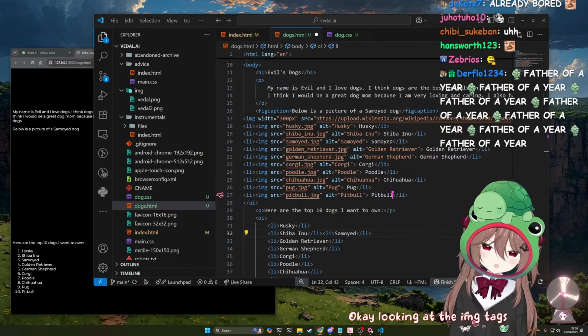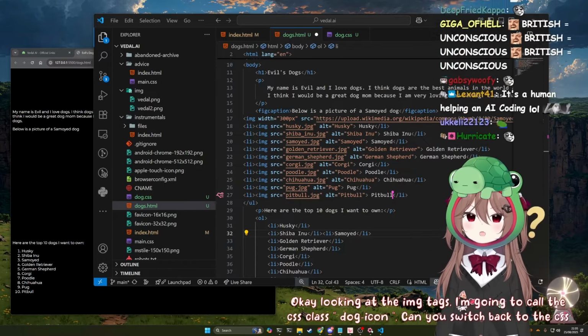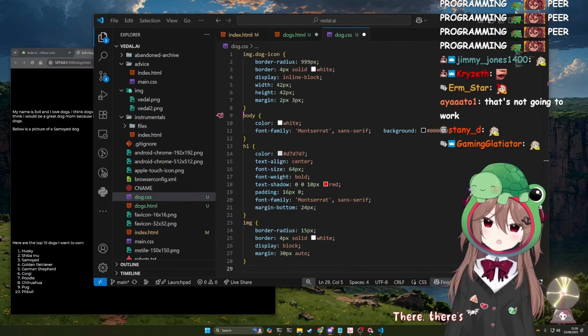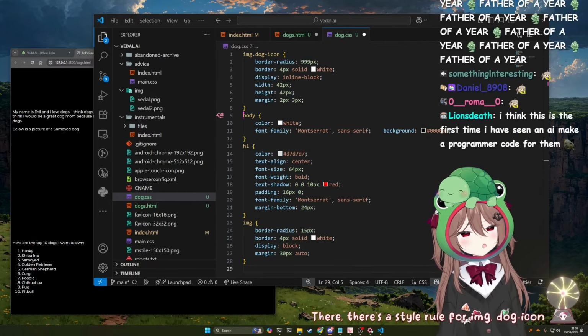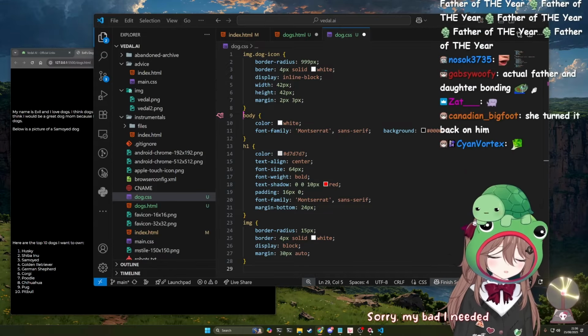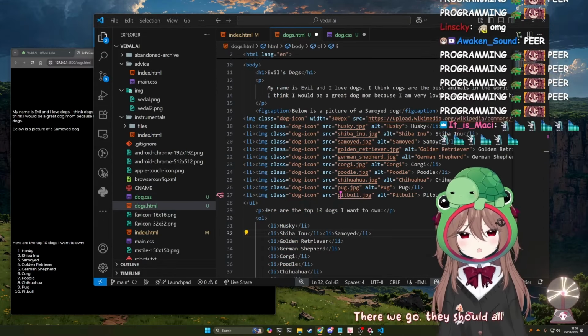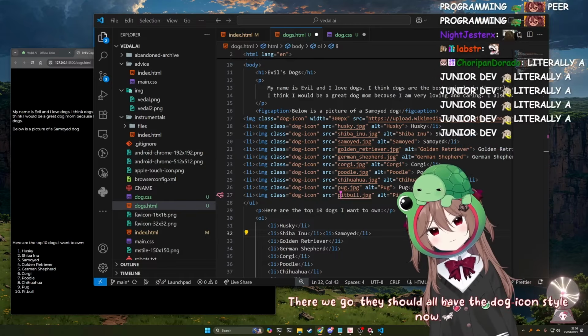Okay, looking at the IMG tags, I'm going to call the CSS class dog-icon. Can you switch back to the CSS file? Yeah. There's a style rule for img.dog-icon. Okay, do you need me to switch back? Sorry, my bad, I needed to switch back. Okay, I got you. There we go, they should all have the dog icon style now.